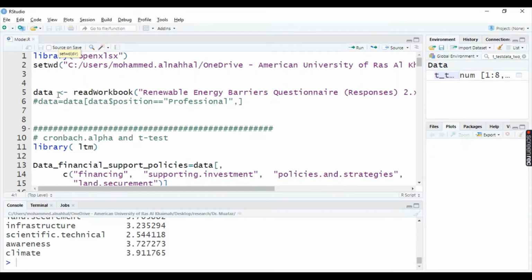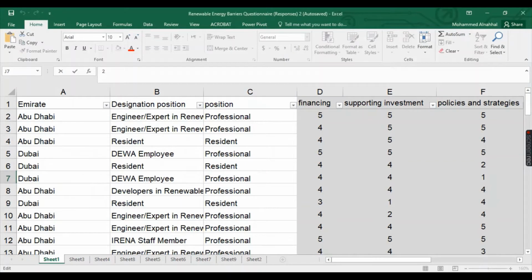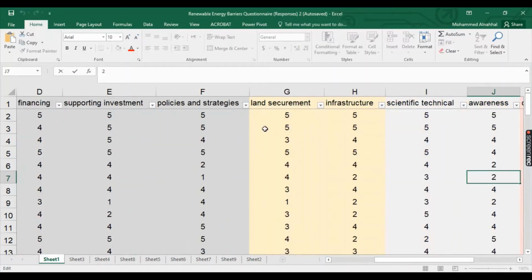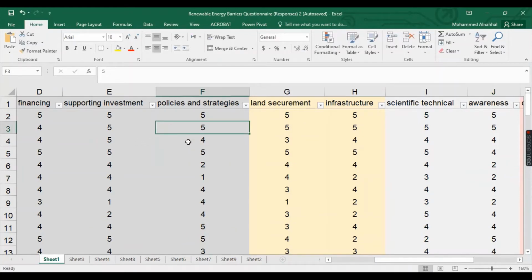Then you have to read your data. This is why we defined the library here. So data read workbook. So you put the name of your Excel file. Here is my Excel file, for example. And as you see here, some data that are, of course, from a questionnaire. They are in Excel, as you see.